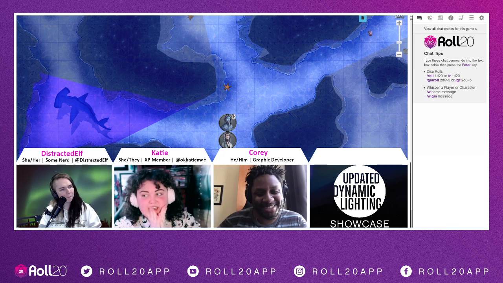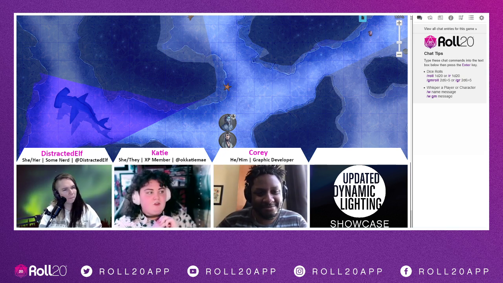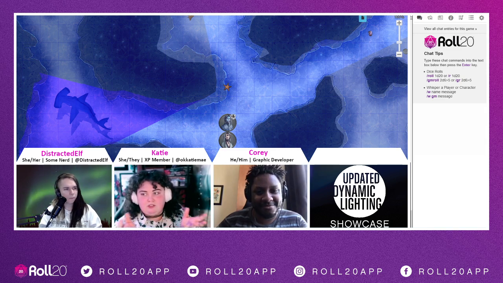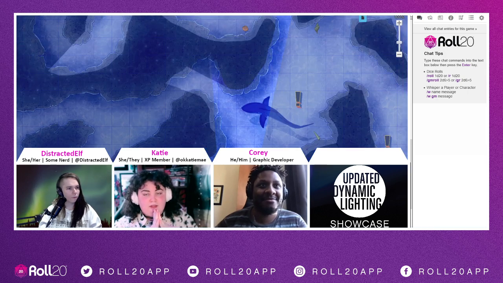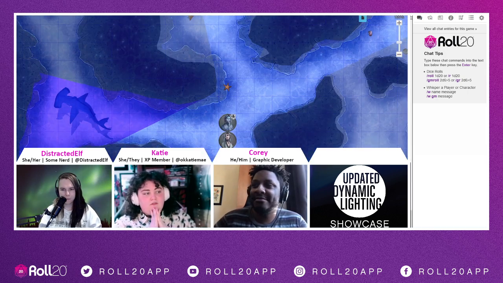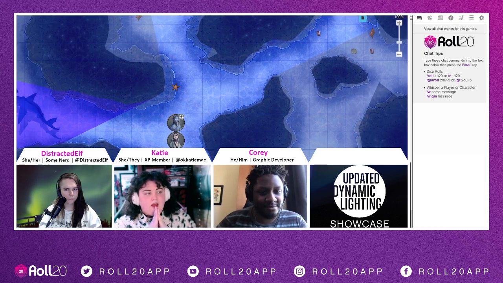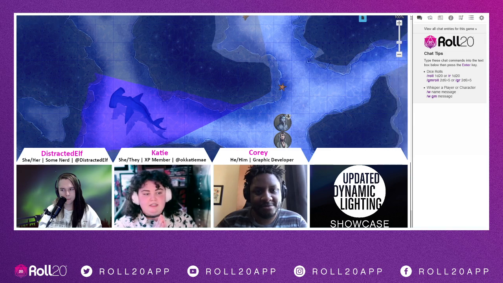We're here to show how to make that magic for your players. So welcome to our underwater temple map that we're going to be taking a look at as our first one. We have updated dynamic lighting completely set up on this map, and we can go through some of the features of it.